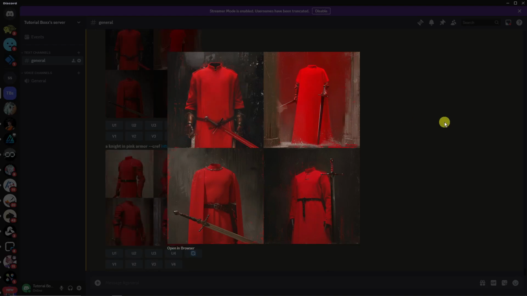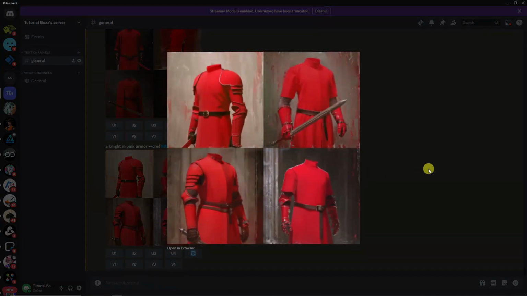So these are the results we have, by the way, regarding the pink armor prompt. Even though we typed pink in the prompt, it followed the reference photo. And that is the point I'm trying to make here. Make sure that the reference photo is the color you want. It overpowers the prompt even if you use a different color.